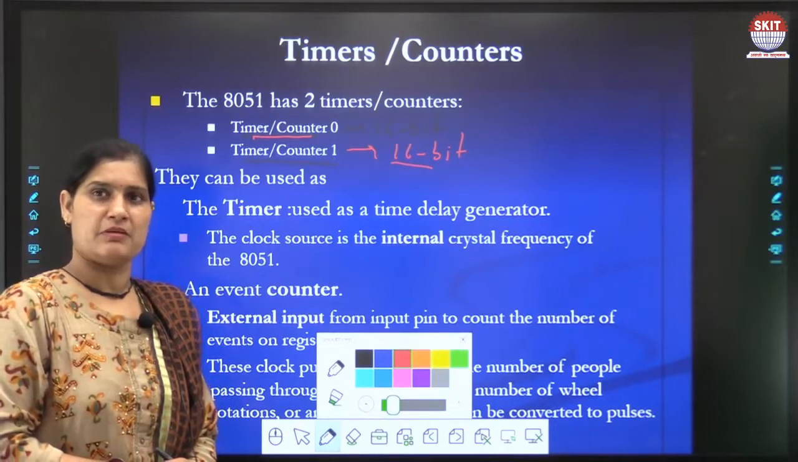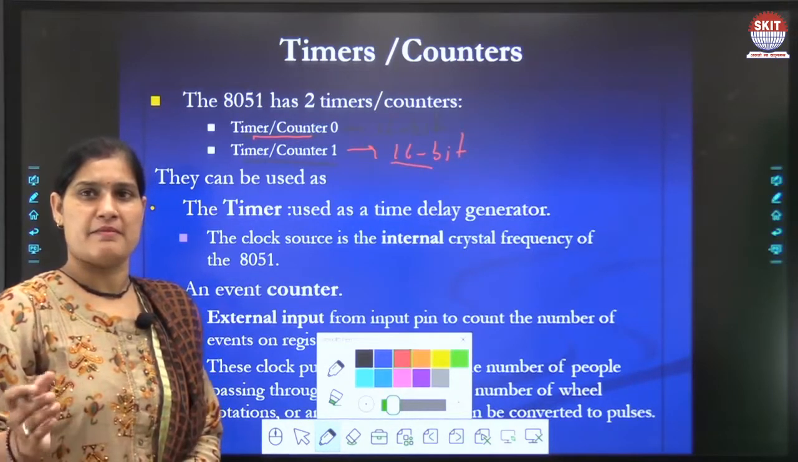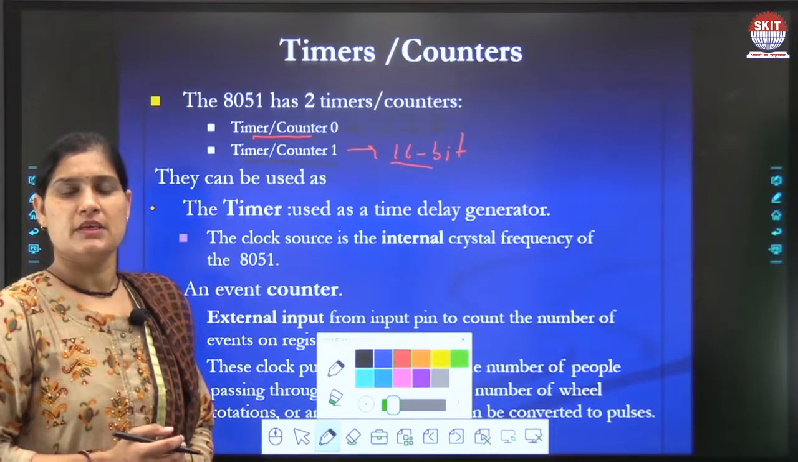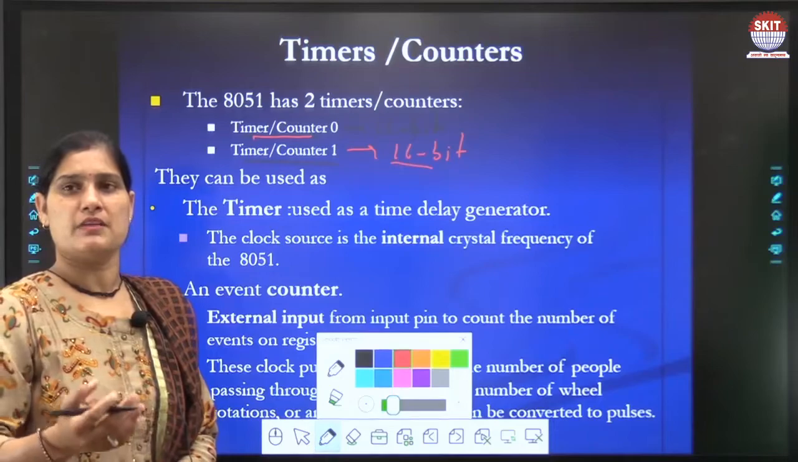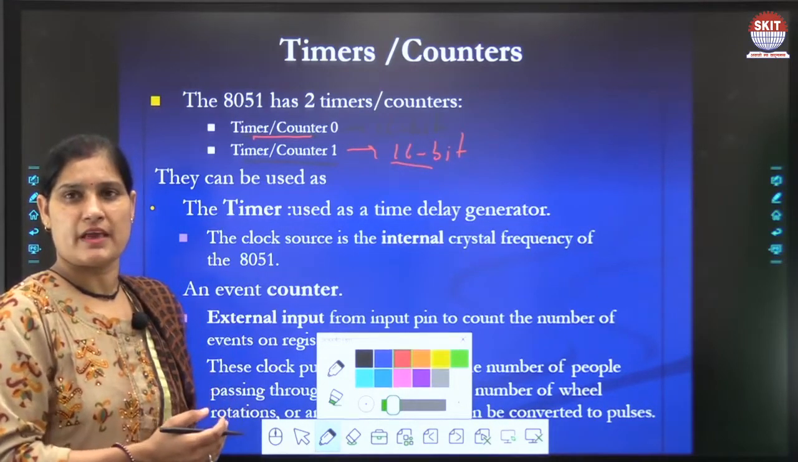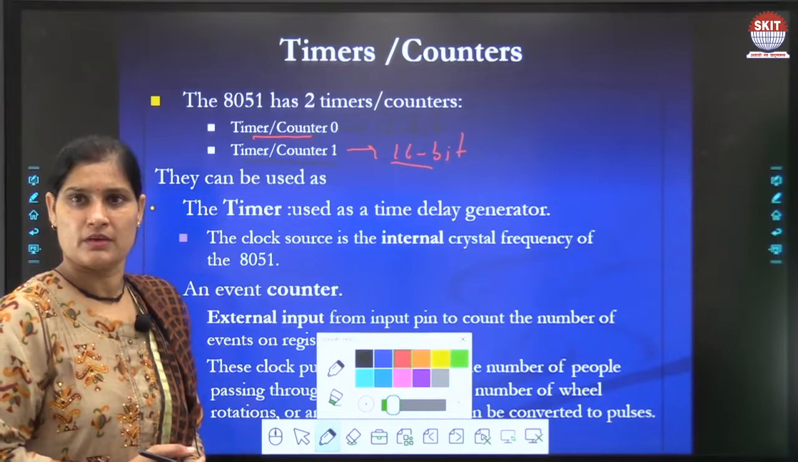In timer mode we use it as a time delay generator, and in counter mode we can use it to count the number of events which are happening outside of the microcontroller.